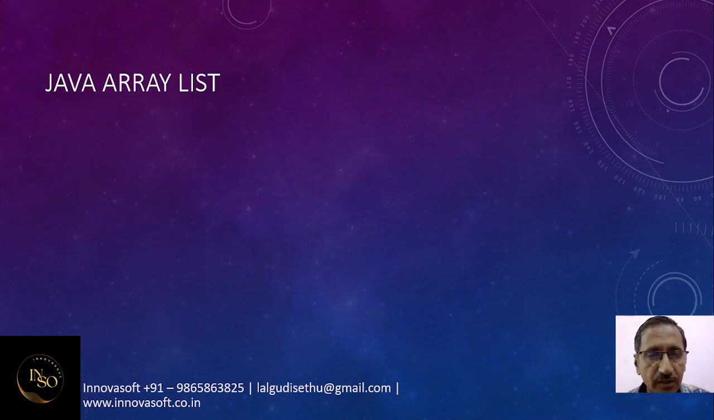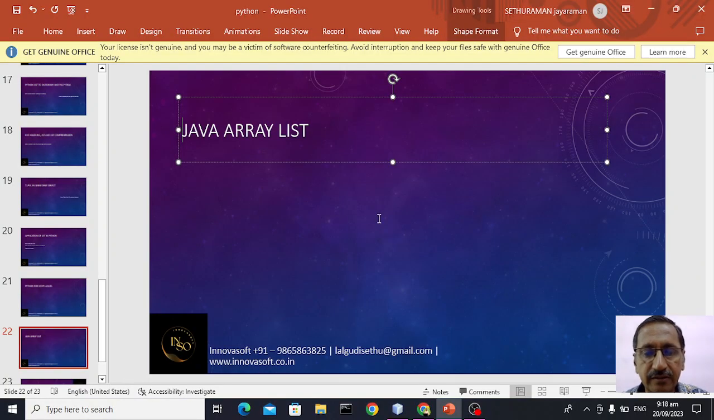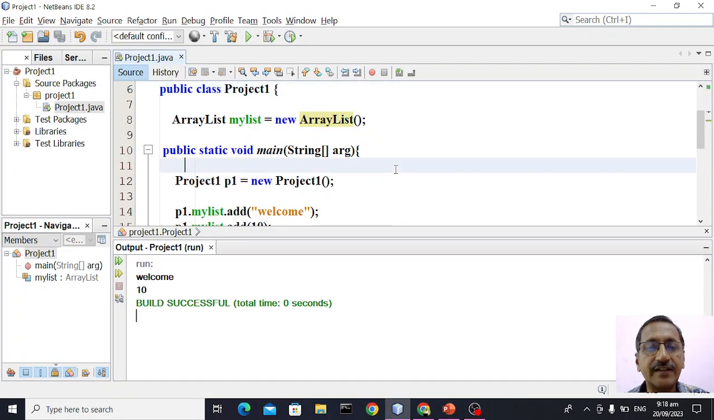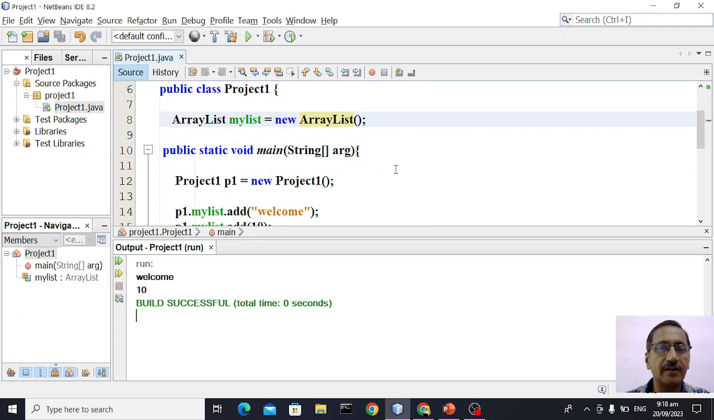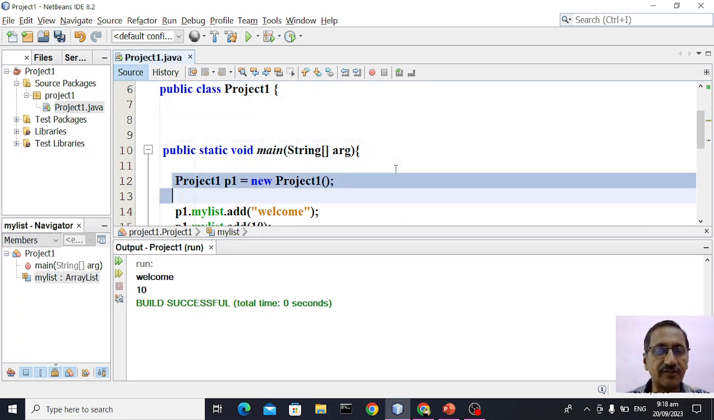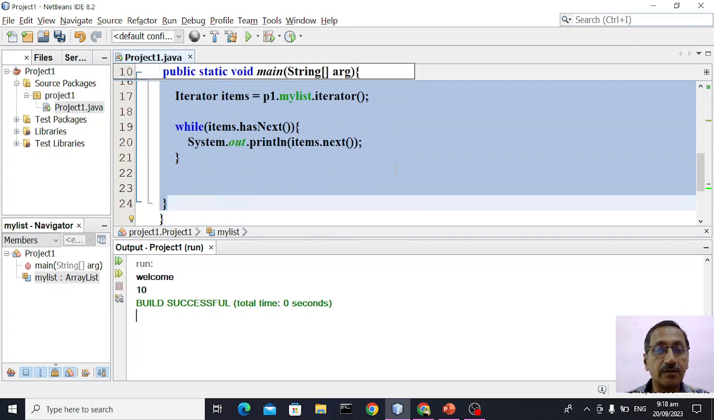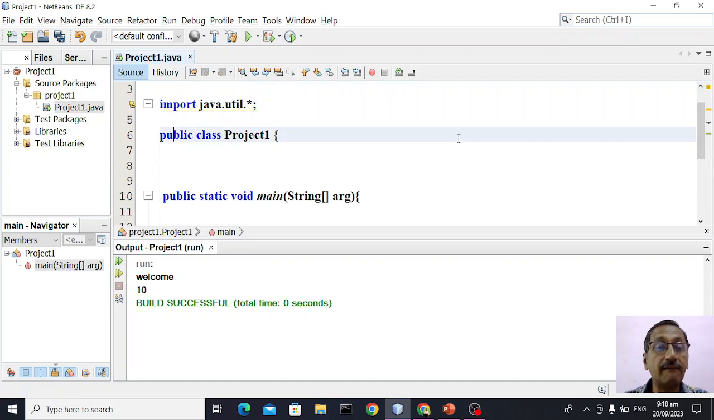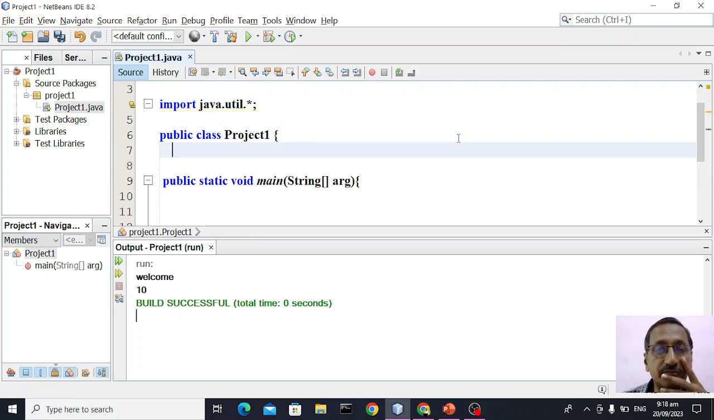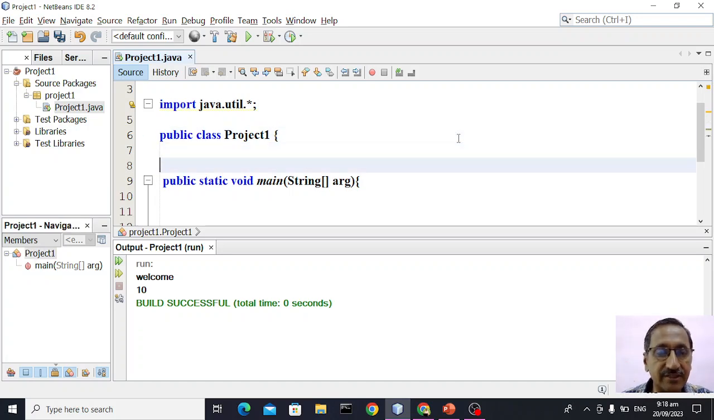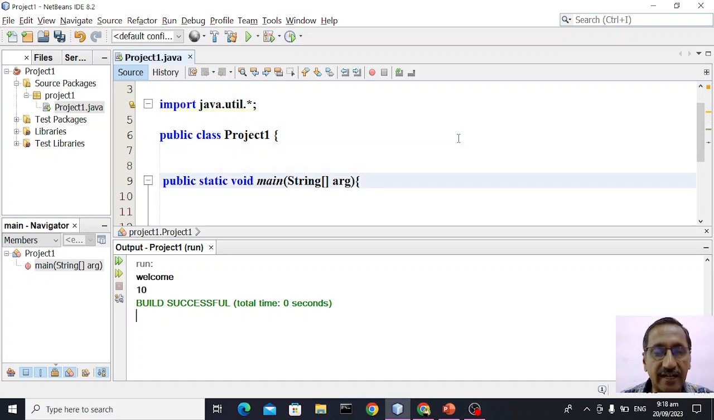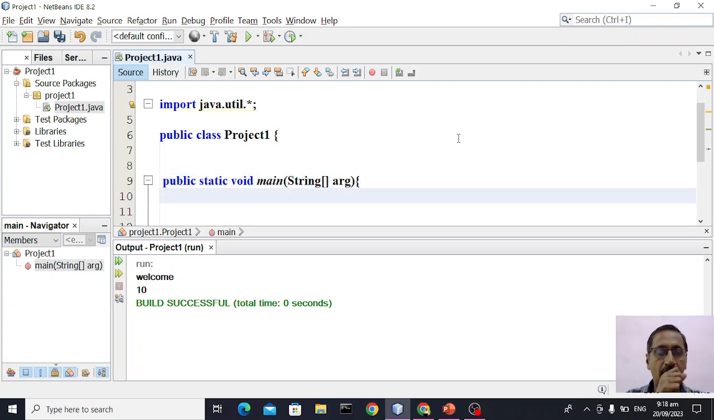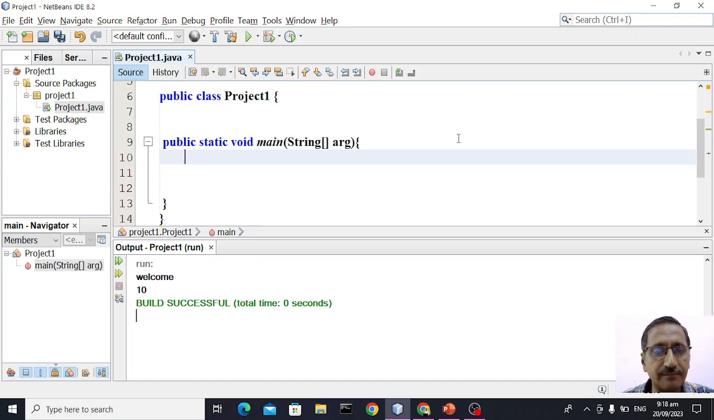Now first, let me go to my editor. I'll just delete everything and start fresh. So I have here public class Project1. Within that, basically it's a class. Then within the class, I have a static method called main, because execution starts at main.